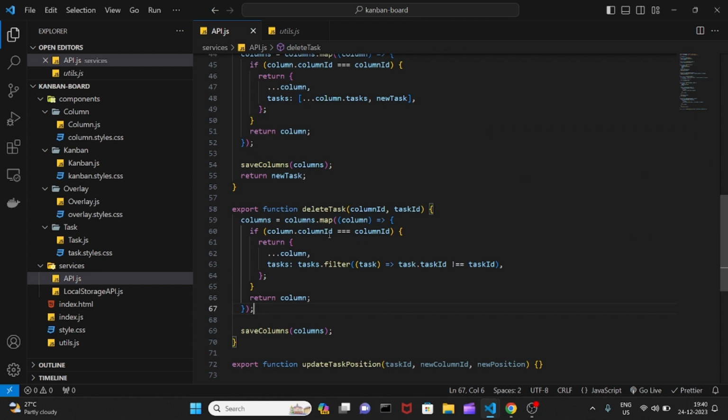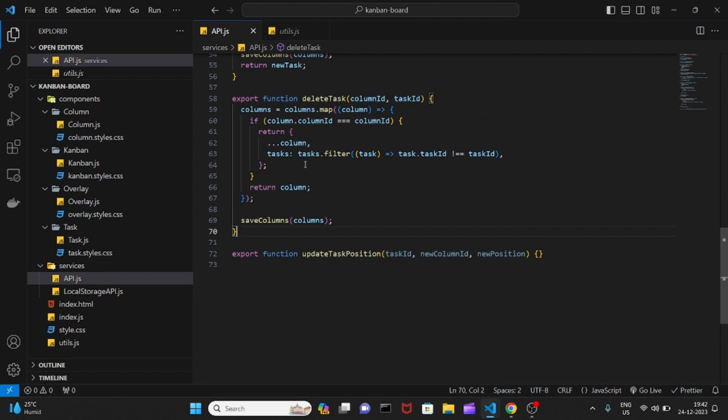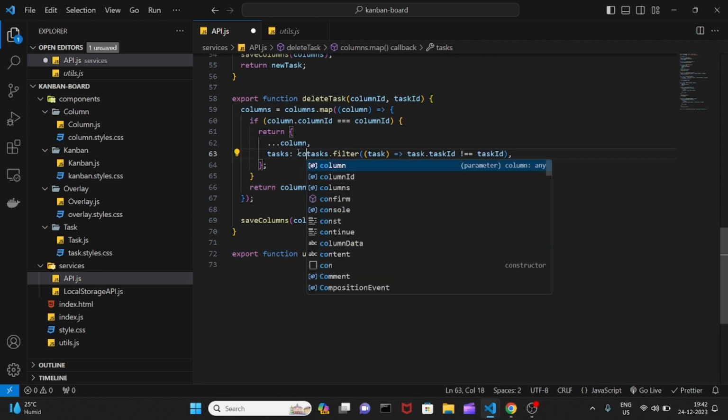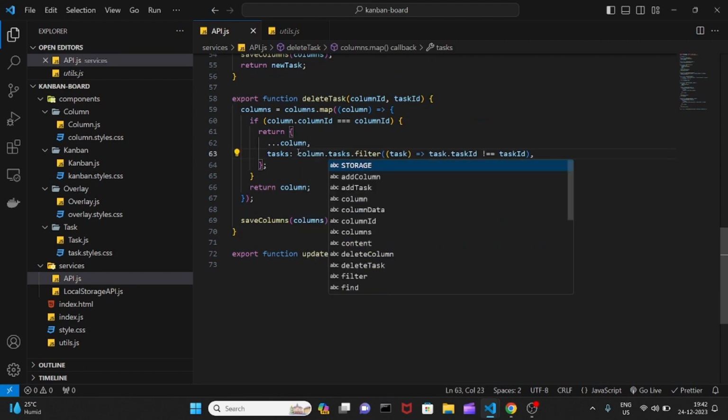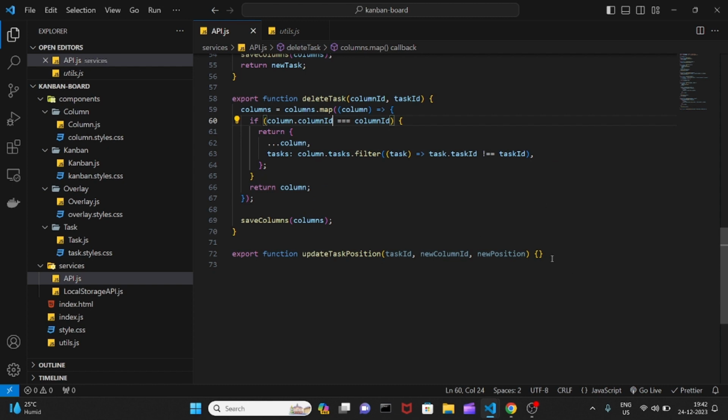This is it. So basically, we're going to remove the task whichever matches it. We're going to get the task ID, and on the specific column, we're going to remove the task ID. I think I missed it out. It should be column.task. And then this, I think this should be okay.